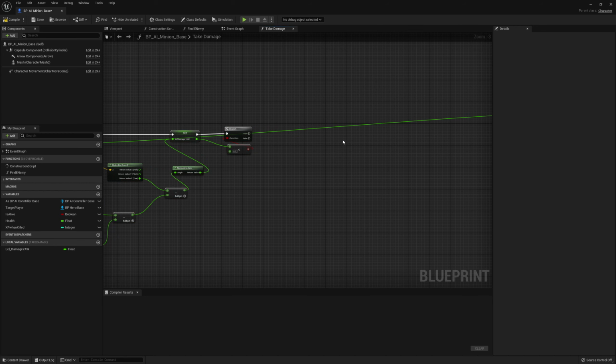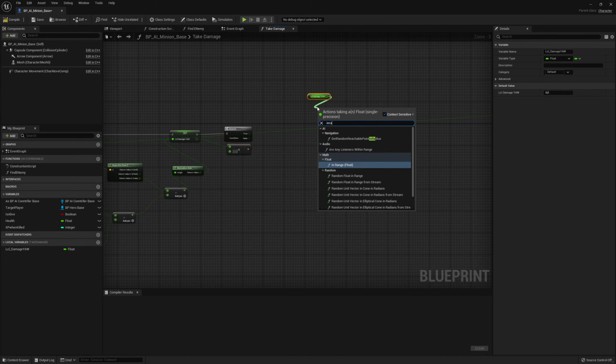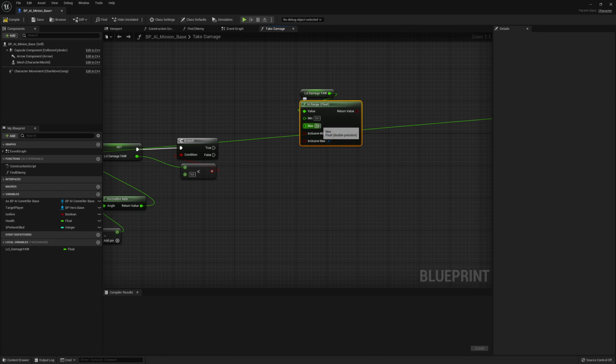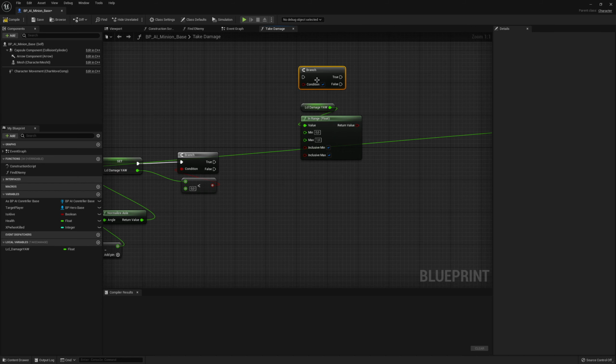So what we can do now is simply grab the local damage yaw again. And we want to get an in range float. And this is basically just smaller than or equal to combined in one node. So we can set a minimum and a maximum, choose if we want to include those or not, and then this will return a boolean. So we can plug it into a branch, and we want to know if this is between -135 and -45. And if this is true, then we are on the left side of the character. So I'm not going to include the maximum. I'm going to plug this in over here.